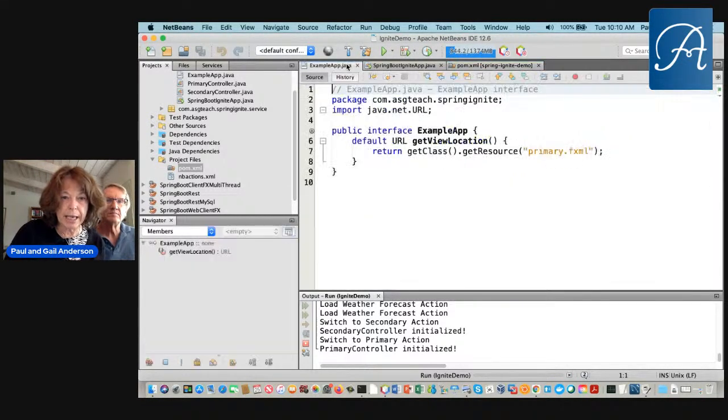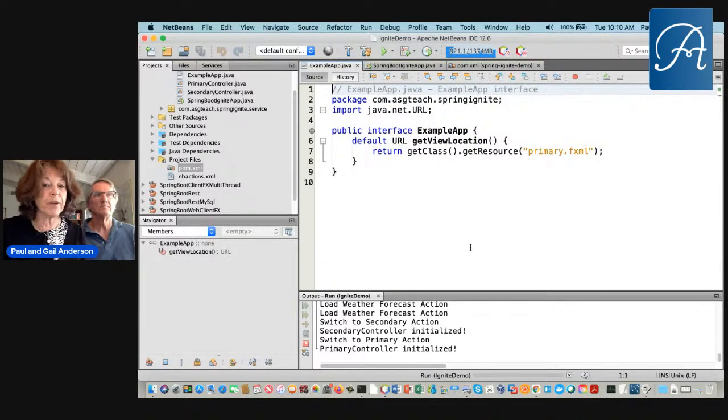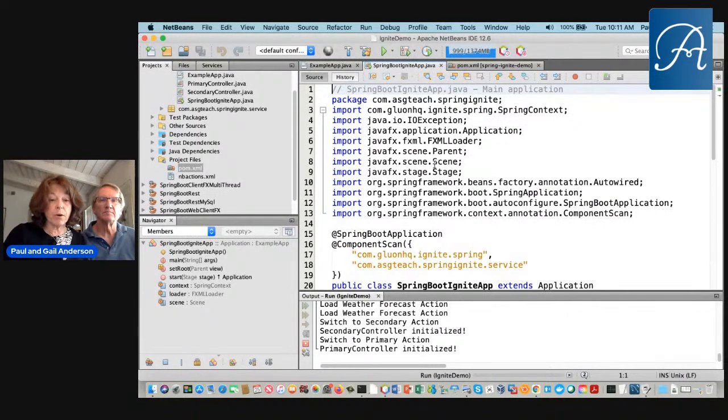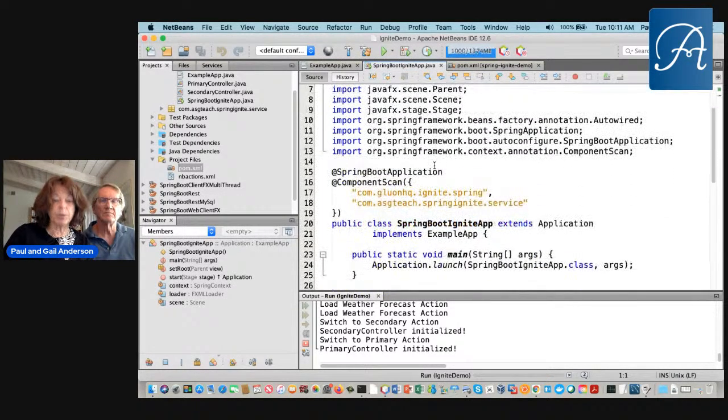Okay, so in this project, we have an interface, and this interface provides the initial resource location for our primary view. Let's go to the main application. The main application now, if you're from the Spring Boot world, this will look somewhat familiar. We have the annotation for Spring Boot application, and we also include component scan, and this allows the Spring system to scan the Ignite and any other sub-packages that you may have in your program to make sure that it can instantiate all the objects it needs to.